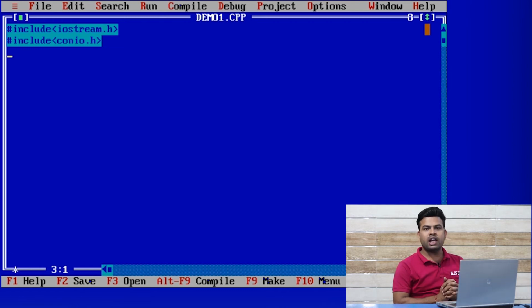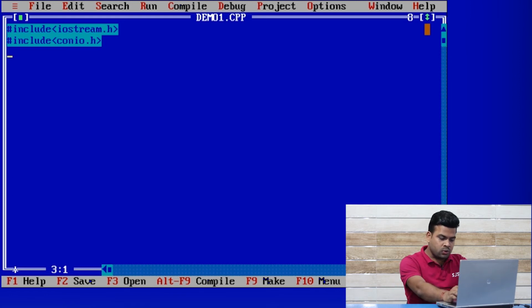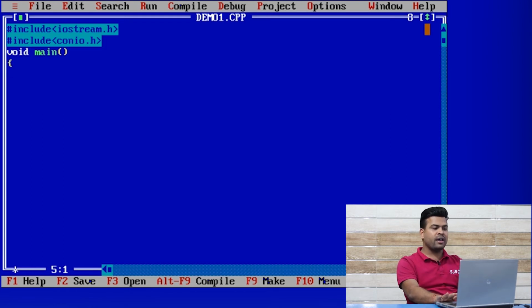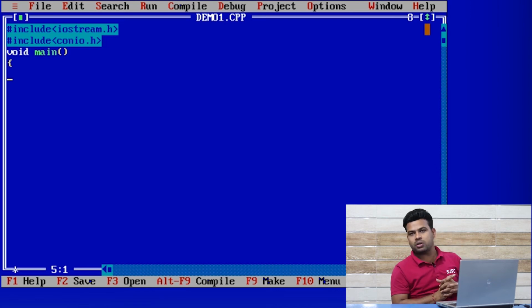After that, you have to declare the main function. So now I am writing the main function, void main. Here void is the default return type and main is the name of the function. Why am I writing the main function? Because our program execution starts from the main function.